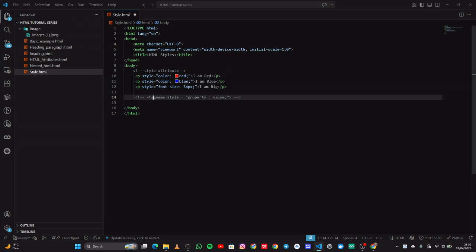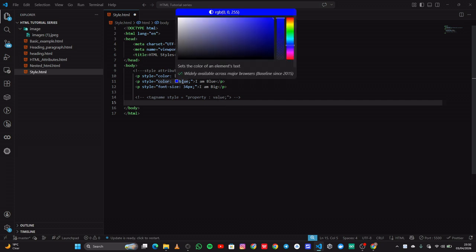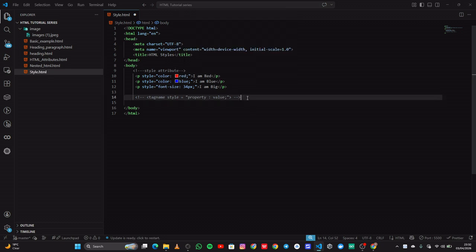So this is the tag name. For this one, the p becomes the tag name, the style is the attribute, the property is the color, the font size, and the value is the actual value. Could be blue, red, white, could be whatever it is. So that's how the structure of the syntax looks like. The property is a CSS property, and then the value is a CSS value.